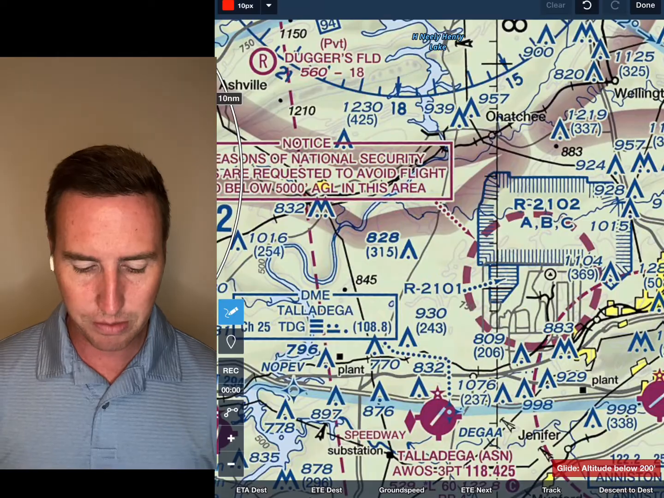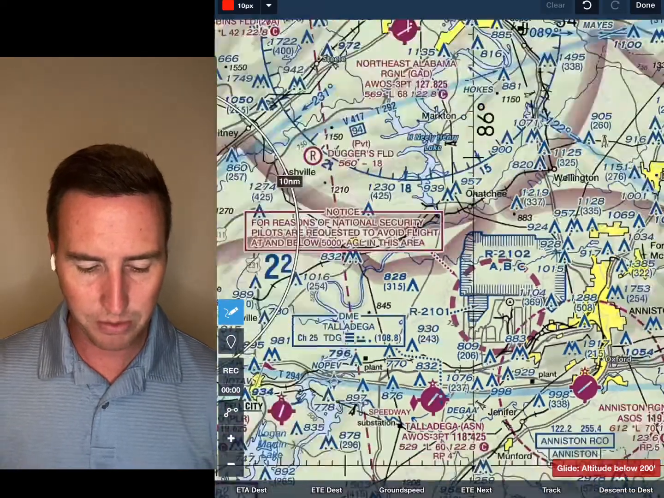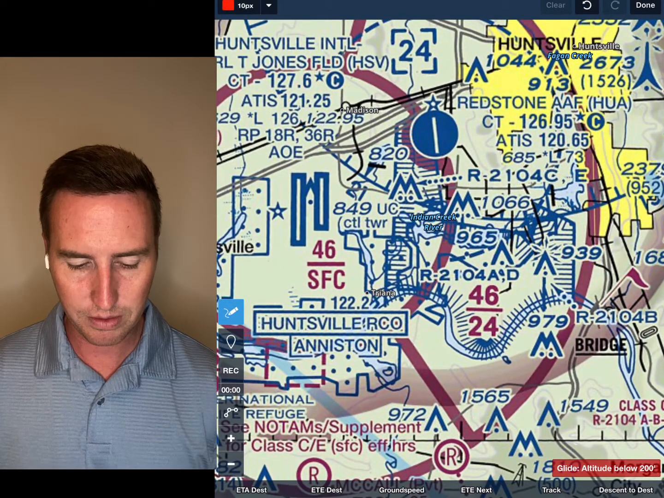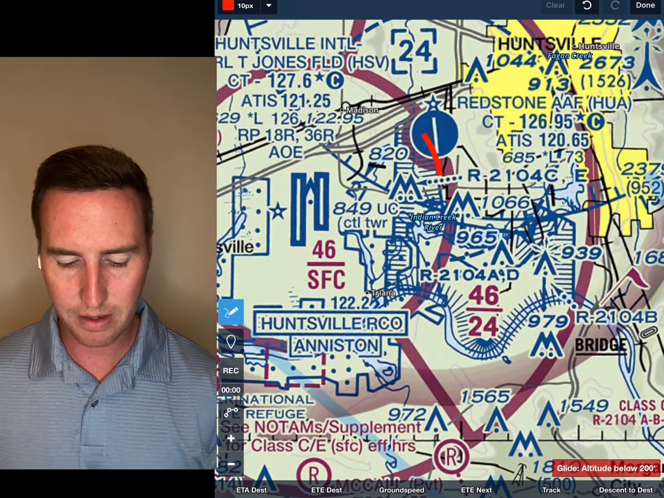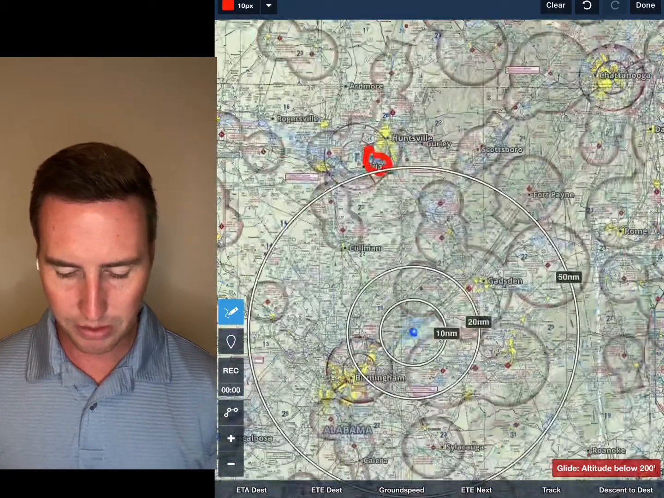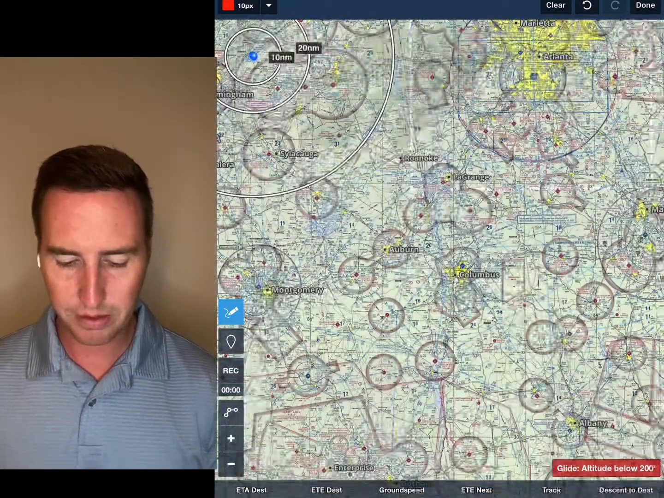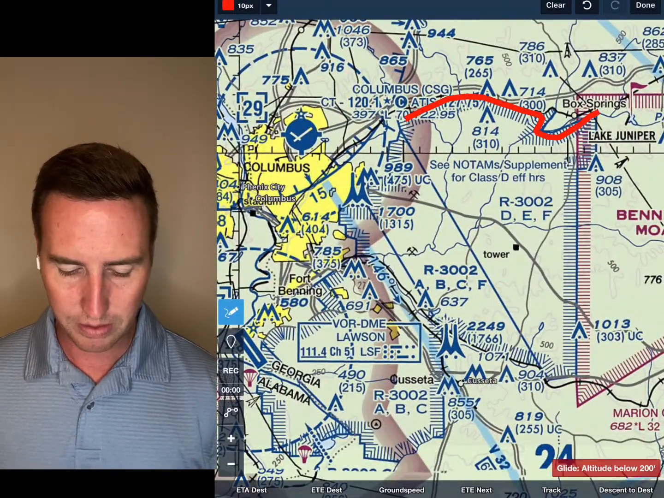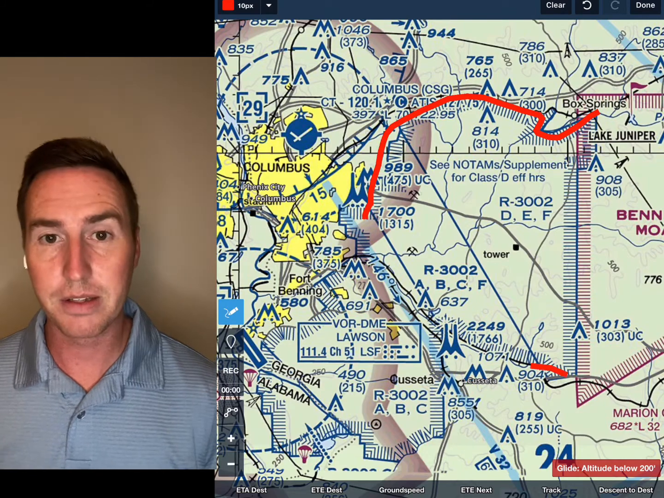So there's some restricted airspace. There's also some restricted airspace up here in Huntsville. So you see all that right there. And let's go down here. I think there is some restricted airspace here near Columbus, right here. So there is some restricted airspace there.